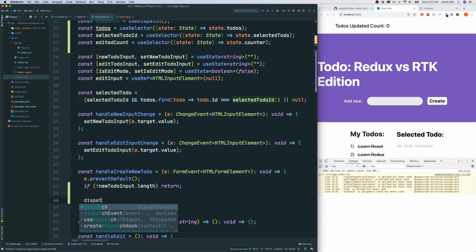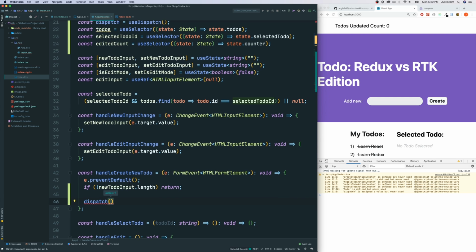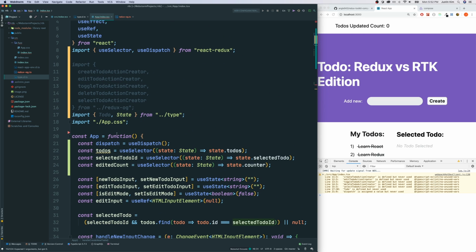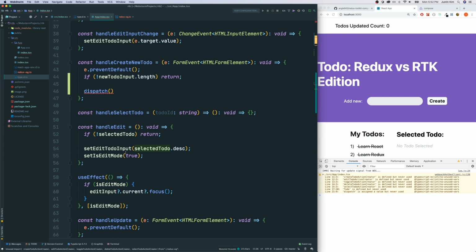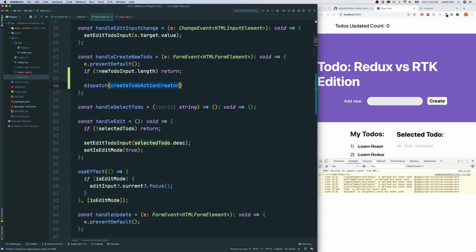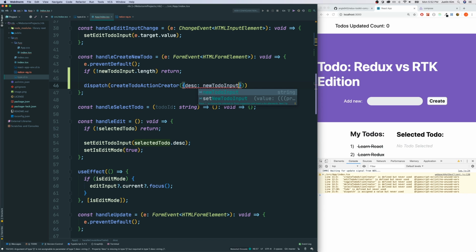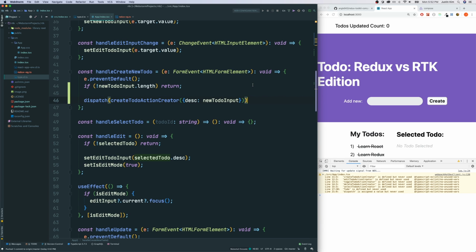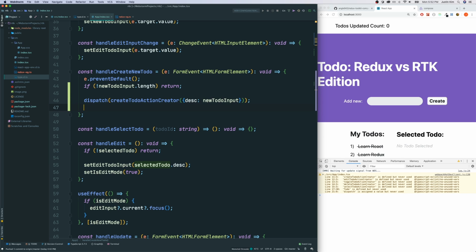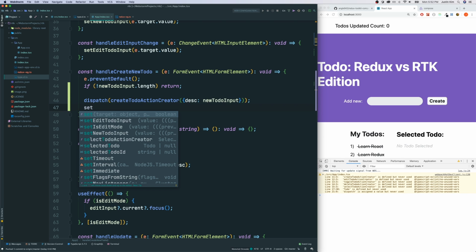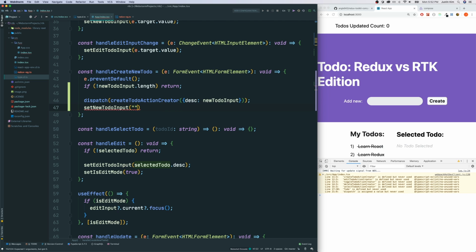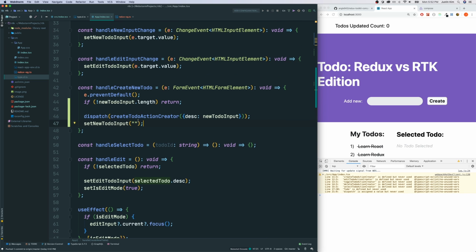Otherwise, we will dispatch our action using our action creator. The one that we want is the create to-do action creator. Dispatch createToDoActionCreator. And what does this receive? Looking at my autocomplete, we need the description. So description is going to be the new to-do input, like so. That's all that we need. And within our action creator, we generate our unique ID and also set the isComplete value as false. Once we have done that, we have to reset our new to-do input back to an empty string for a better UX experience. And I think that's it.